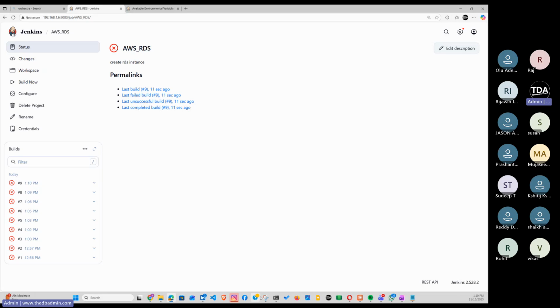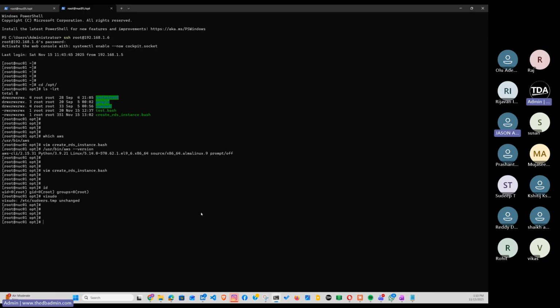Now let's go and add Jenkins as a sudo in the system itself, so that it can execute any script. If I have a user called A and I want to give him the privilege to execute any script in the Linux operating system, what do we normally do? Add the user to the wheel group. Very good.